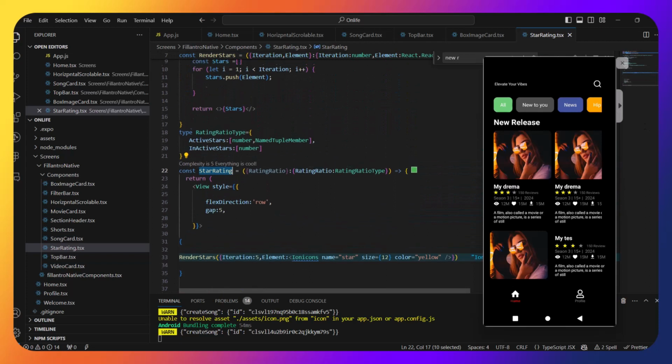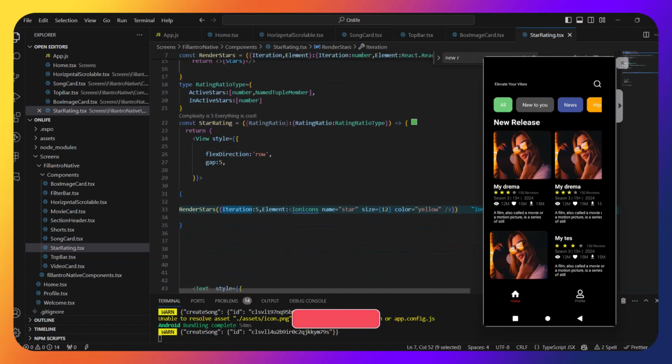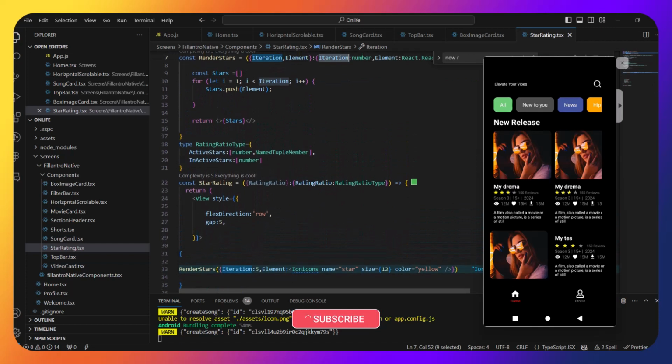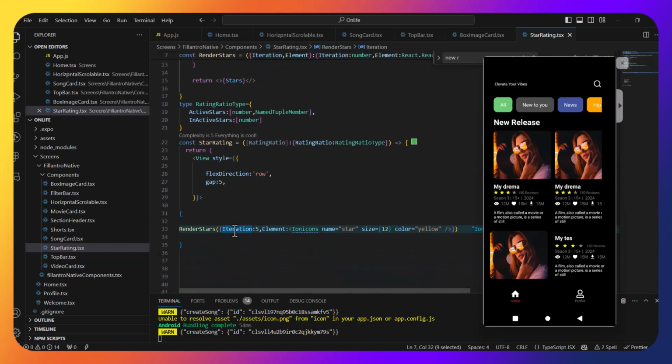Okay, as you can see, iteration. No, we didn't hard code anything. So that means we can pass the number to this iteration. And then when we are calling it, as you can see here, I've passed 5. That's what I wanted. So now let's go back to the song.